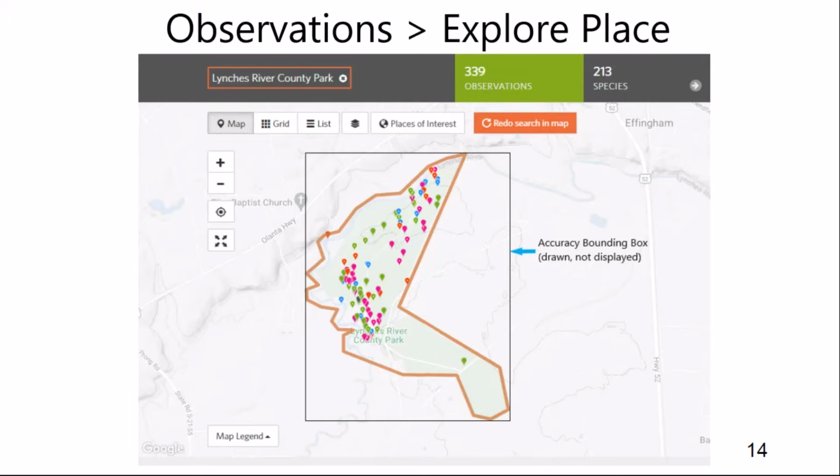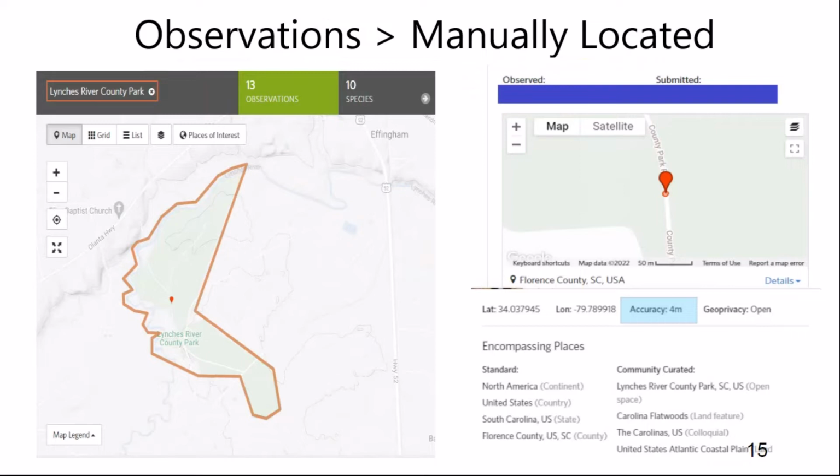And just sort of keep in the back of your mind this box around it. That's kind of their way of limiting what kind of observations end up showing up if there's a project for this place, and if the accuracy falls outside of that bounding box, they won't show up. But let's just give an example.